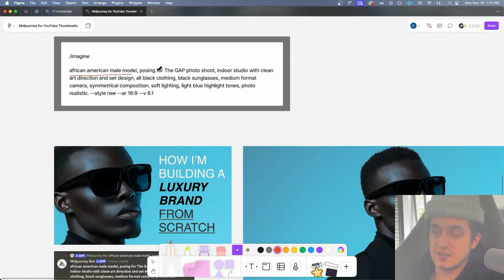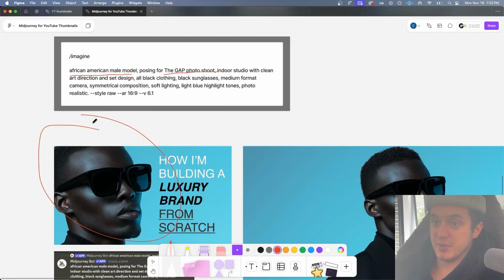I set the subject, defined what the subject is doing, gave context. In this example, it's a photo shoot for the Gap. I like to mess around with adding different brands and seeing what Midjourney comes up with for what it believes a Gap photo shoot to look like, or what it believes an Amiri photo shoot to look like. So this is how Midjourney perceives an edgy photo shoot from the Gap.